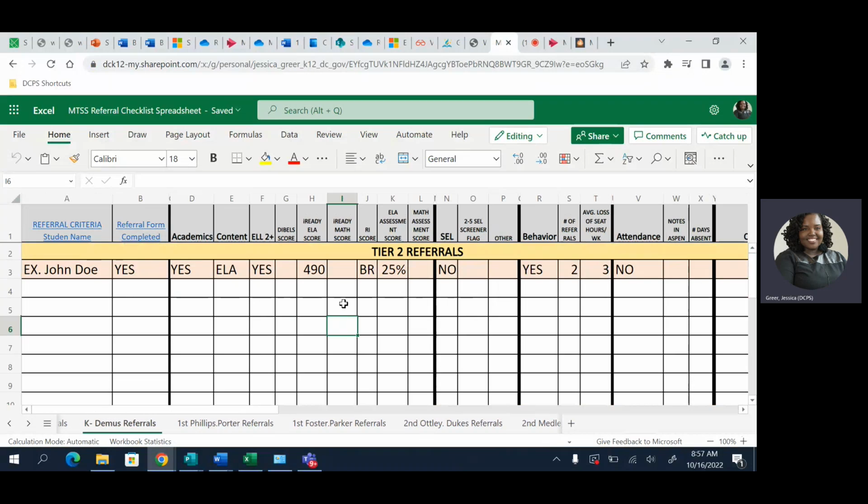If you're referring them for math, you need their iReady BOY score as well as a math assessment from in class. Technically, we need two, but for the purpose of this form, you can just enter one. And if you are referring them for both content areas, then all of those columns for scores need to be entered.